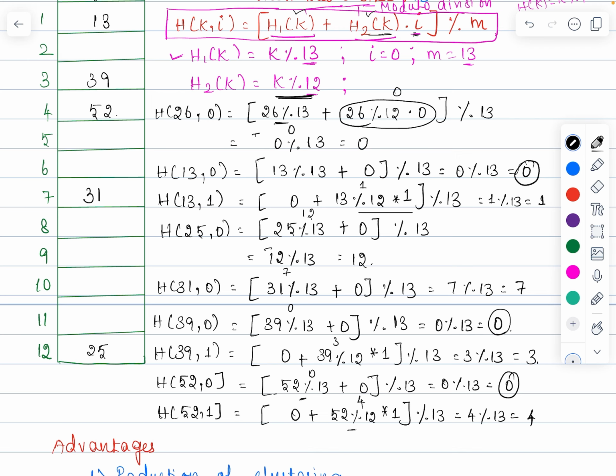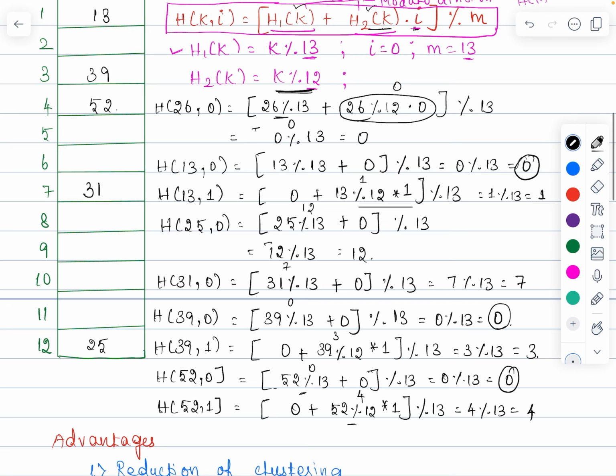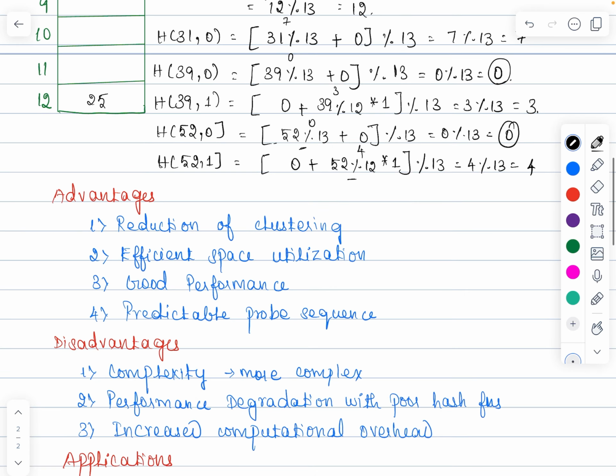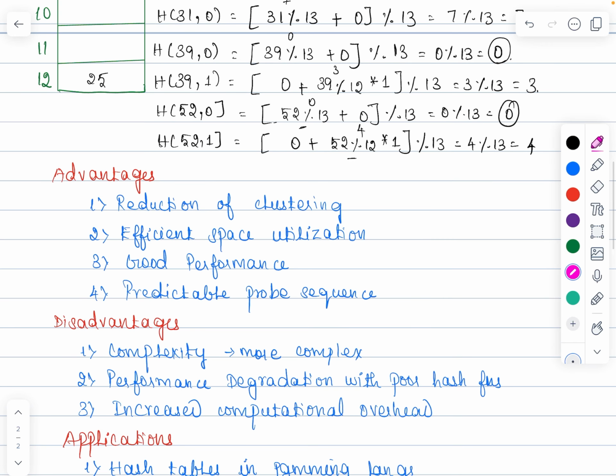Hope it is clear. Now, let us discuss the advantages, disadvantages and applications of using the double hashing method. When it comes to advantages, the very first one is reduction of clustering, because double hashing minimizes both primary and secondary clustering.